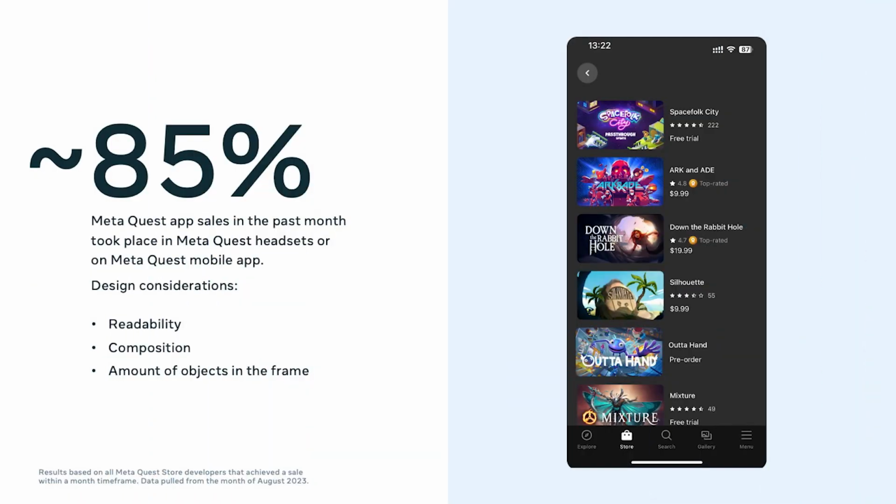We have worked out of the presumption that in-headset and mobile display surfaces have been the primary drivers for conversions for a while. I am thrilled to have received confirmation from Dan and his team that this is indeed the case, and that approximately 85% of conversions on Meta Quest Store happen over headset or mobile as opposed to the web.